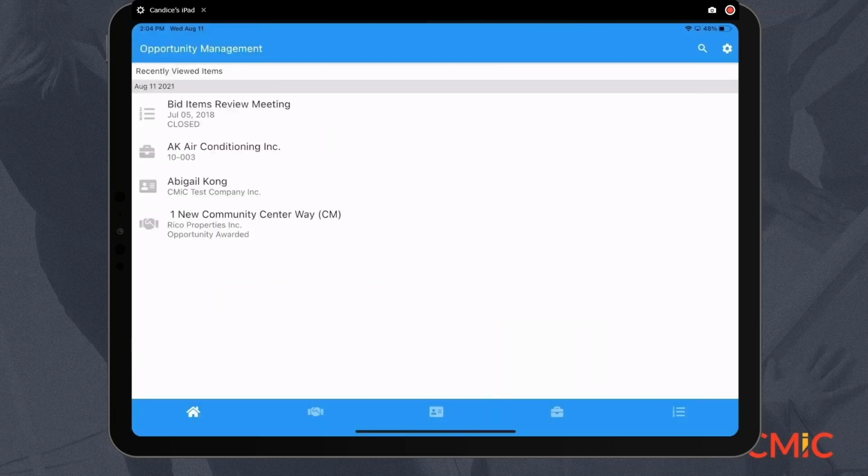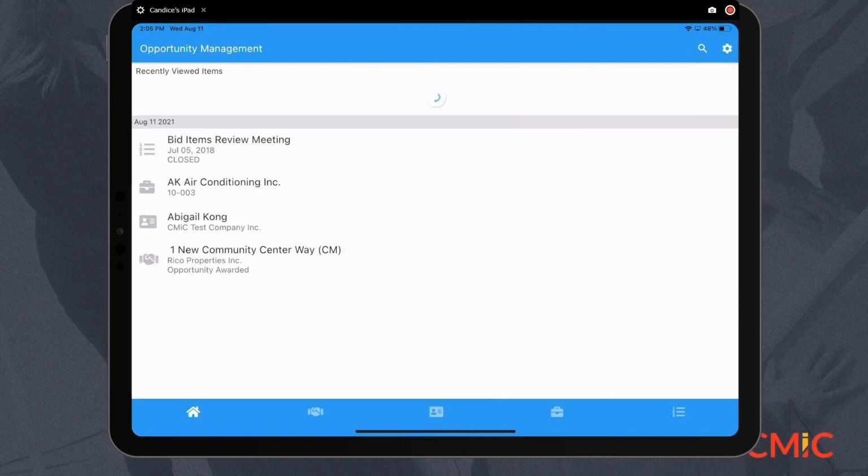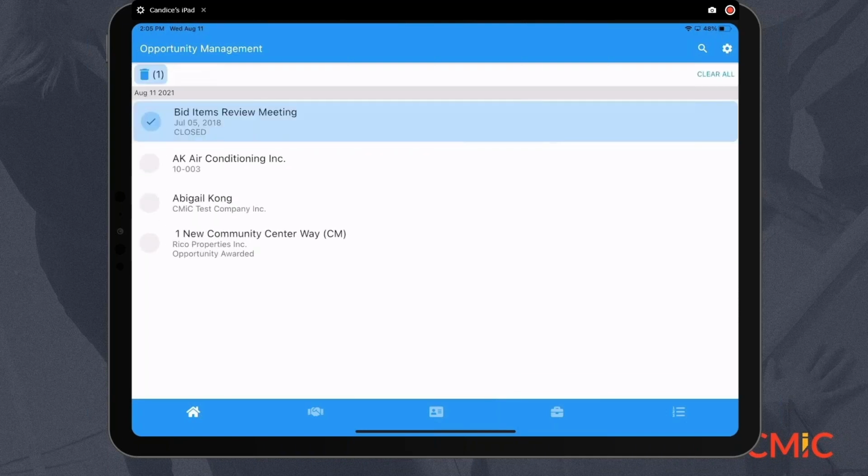When you first log into the mobile app, the first page will be your home screen. Your home screen will collect all your recently viewed items. Any action item, opportunity, or organization, any record you viewed recently, would be available in this list. This list can be deleted. If you want to remove items that are no longer necessary, you can simply highlight the record of choice and you'll have the delete icon, or you can choose to clear all to delete any of the records that are no longer applicable.